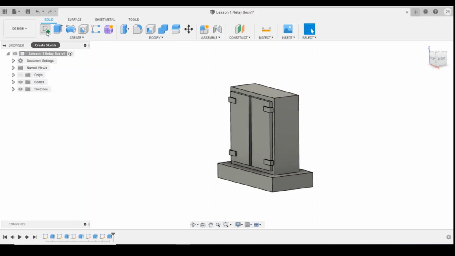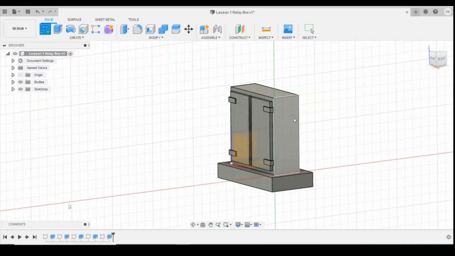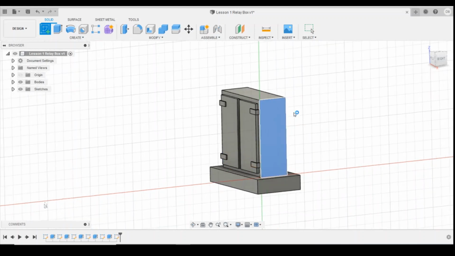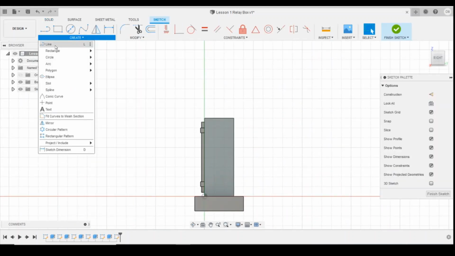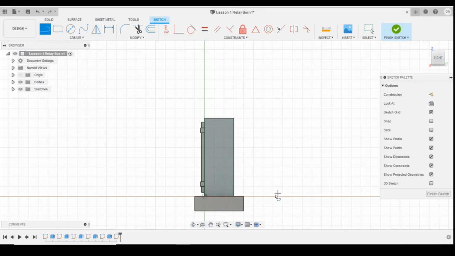So we're going to use create sketch again, and we're going to sketch on the side plane or side face. And now we're going to use the line tool. The line basically just allows you to draw straight lines. What we're going to do is start the line in the top corner, clicking on it, and drag it down across the model.